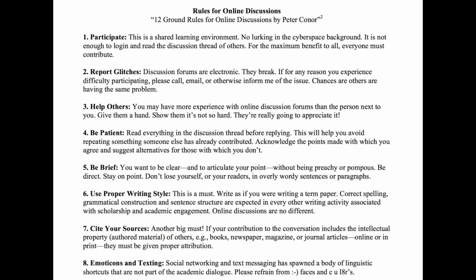Here are some important rules for online discussions. Number 1, participate. This is a shared learning environment. There's no lurking in the cyberspace background. It's not enough to log in and read the discussion thread of others. For the maximum benefit to all, everyone must contribute. Second, report any glitches that you might have. Discussion forums are electronic, and so they are faulty. If for any reason you experience difficulty participating, please call or email me immediately. Chances are others will be having the same problem.